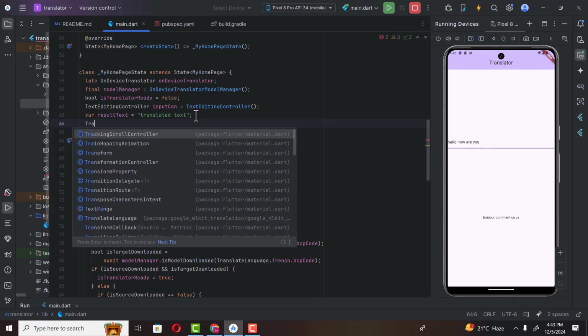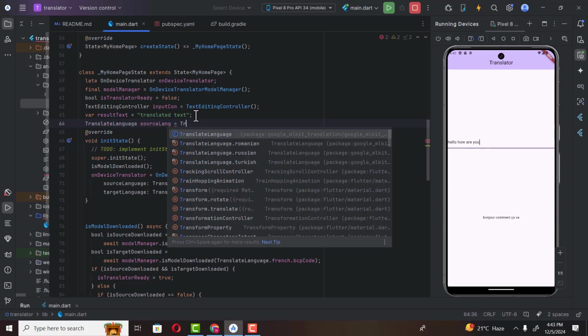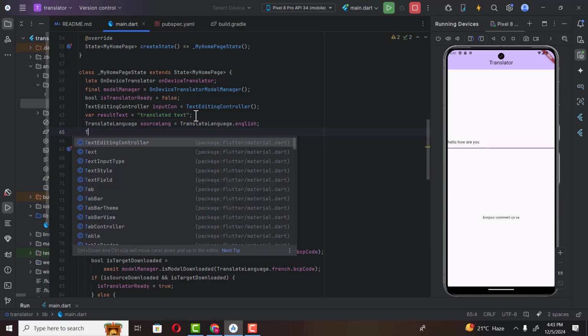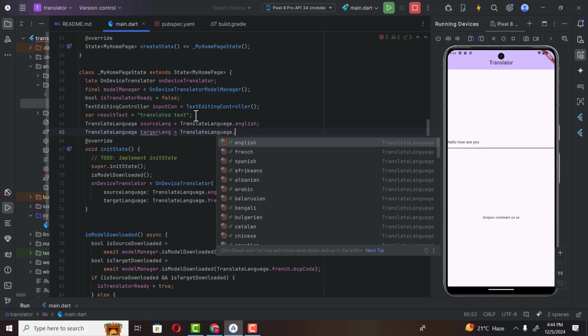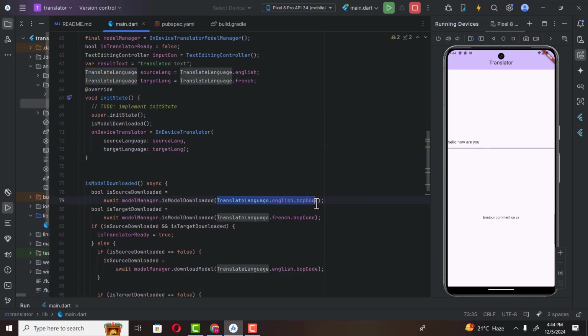Here we are going to create a translate language object, and we can name it source lang, and it will be English. So translate language dot English. After that, we are going to do the same for our target language. So translate language, and we can name it target lang. And here we can specify French for now. Now after doing that, instead of passing this English here, we can pass source lang and then pass target lang here. Similarly, we are going to make the change here.